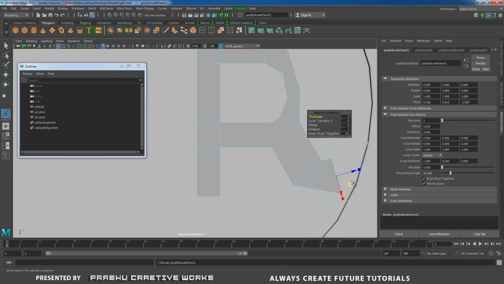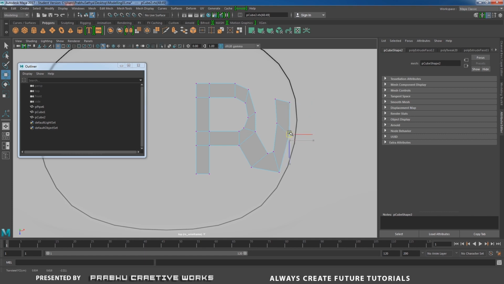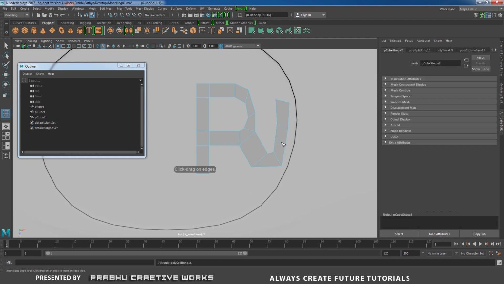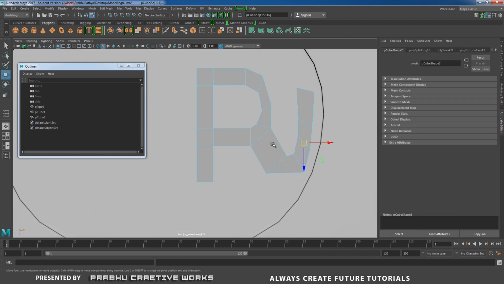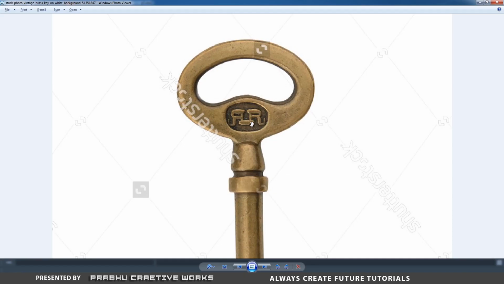Shift right-click and choose Extrude Face and press W. I will move over here and press E. Shift right-click and choose Extrude Face and press W. I will move over here and press E like this. Right click and choose vertex like this. I will add one more edge loop and press W. I will adjust this one like this. Now we need to make this part.